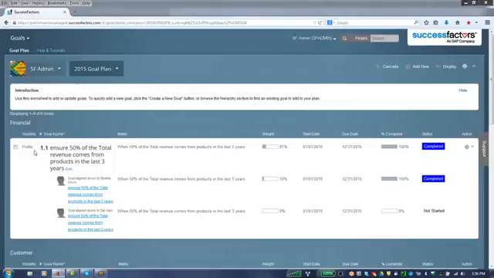So once the goal template has been created, once I go into my goal template and create my goals, once I've completed my goals, they can also cascade my goals back to my employees.